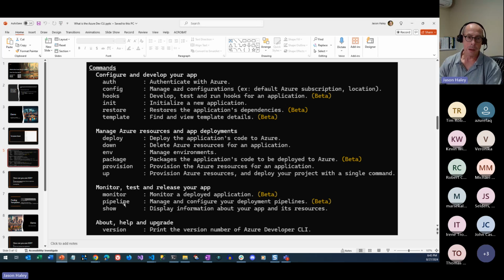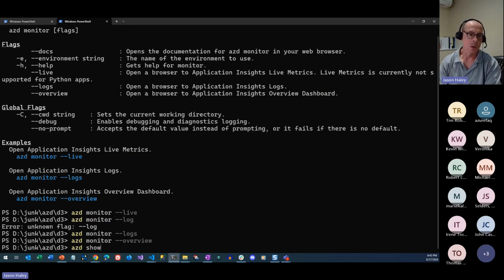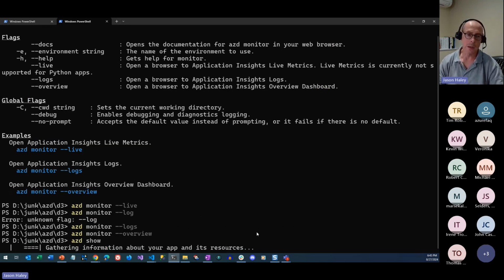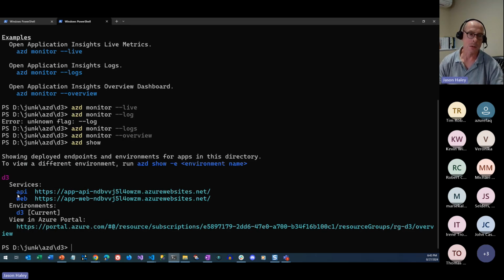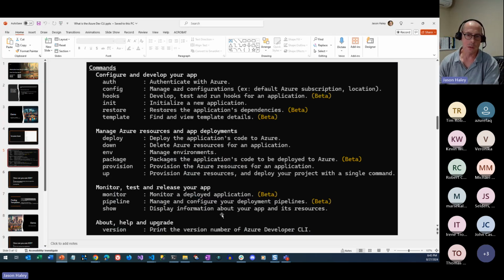You can do pipelines, which I probably won't get into. If we have time to kill, then we can try to get GitHub Actions working with it. And if I do AZD show, it will see what's deployed and give me the URLs for it. So we've got an API app deployed. Here's the URL, the web app, and then this is where the resource groups for all of the resources. So that is the majority of them. The version just tells you what version it is. Not very exciting. So any questions so far?